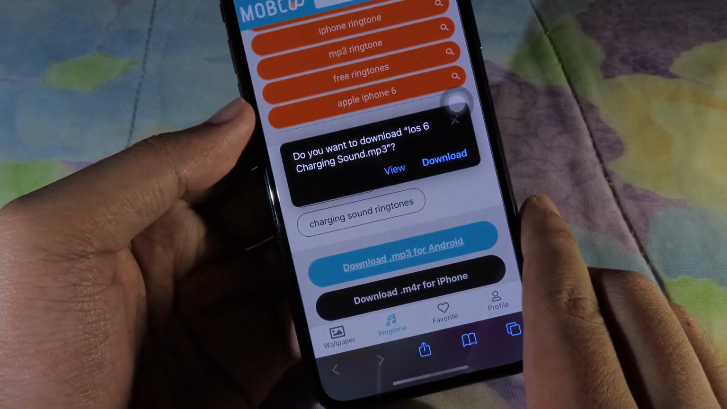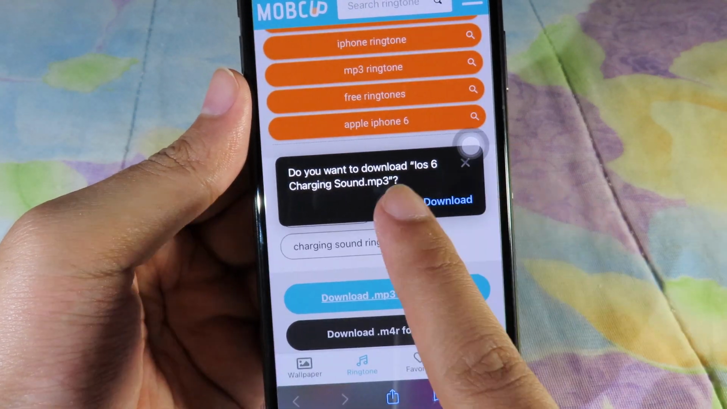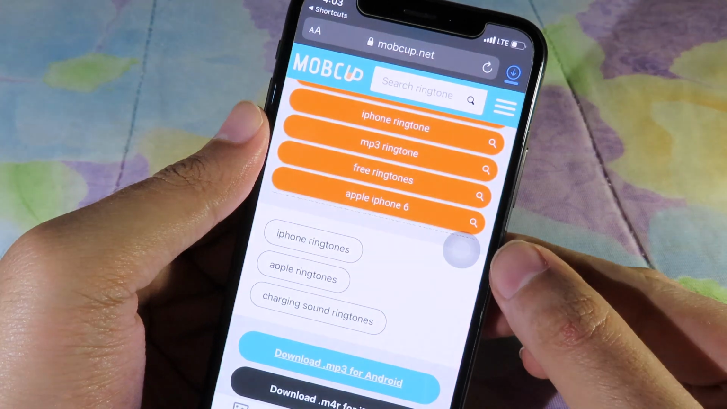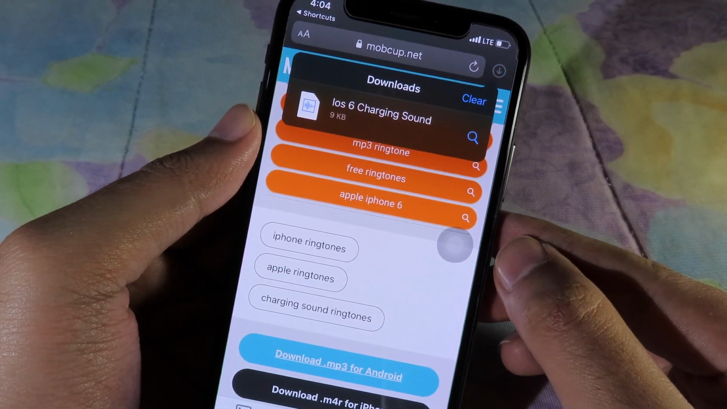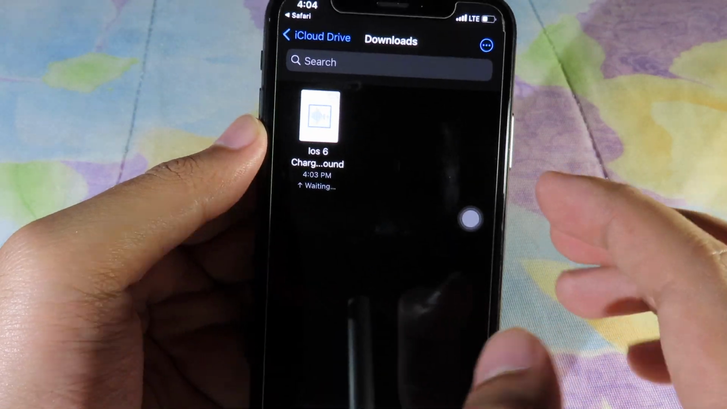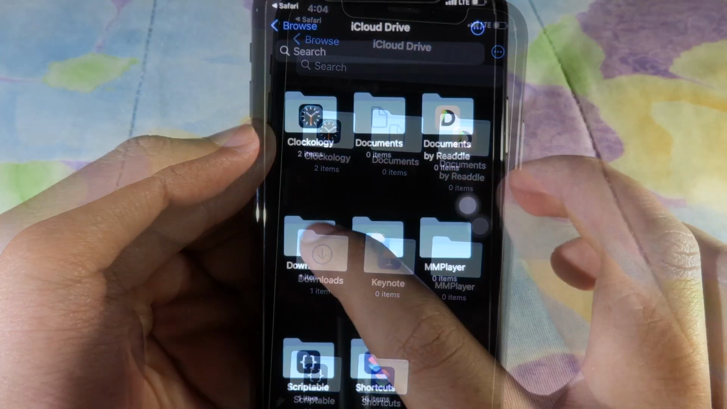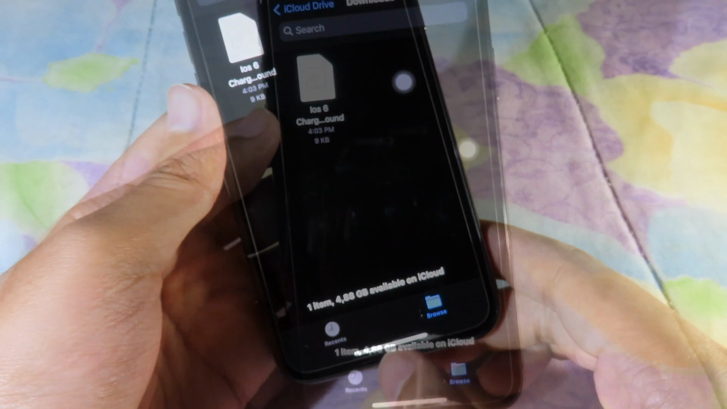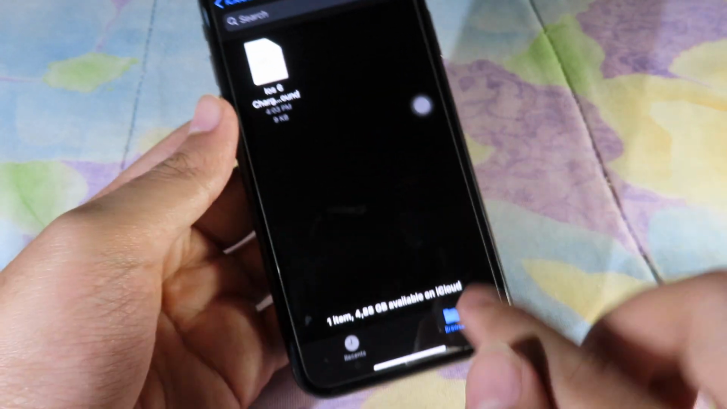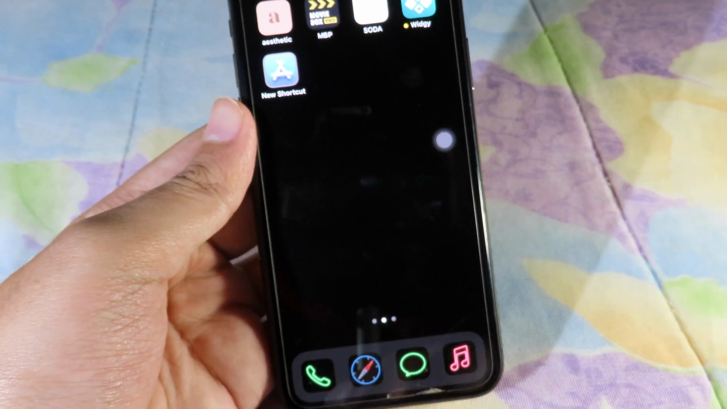You can simply download this one, and then you can see iOS charging sound.mp3. Hit on download, and then it's going to download into your Files app. You can click on the search icon here. It will copy to the Files app and stay in Downloads. After you have downloaded the iOS charging sound, we can simply go back to Safari here.